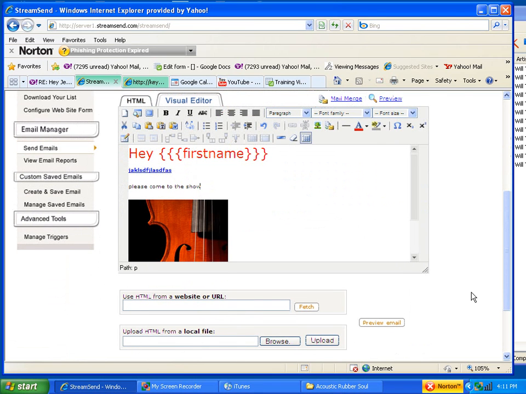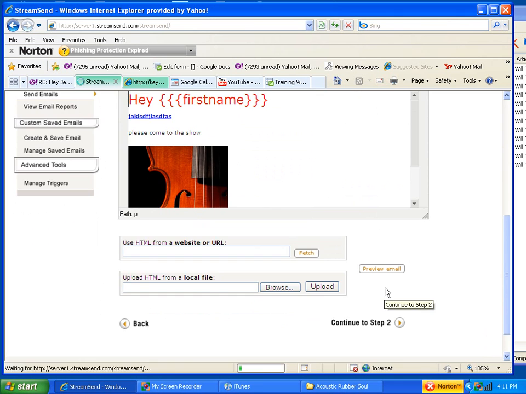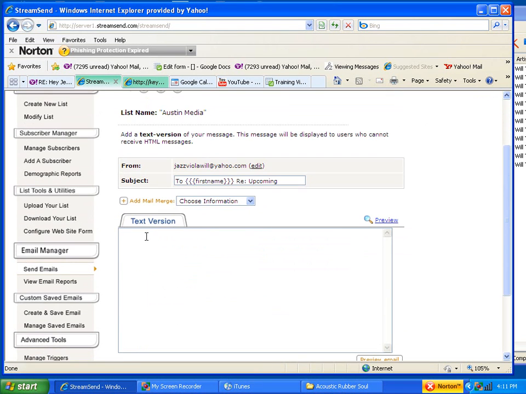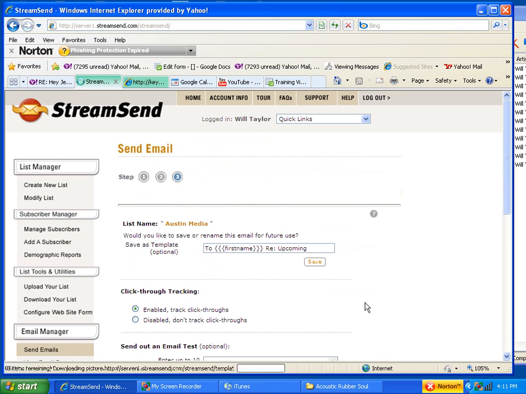And the next thing is, ignore this stuff down here. I would click continue to step 2. And this is a text version. So you're going to insert, copy and paste in here your text version. Then you click continue to step 3.